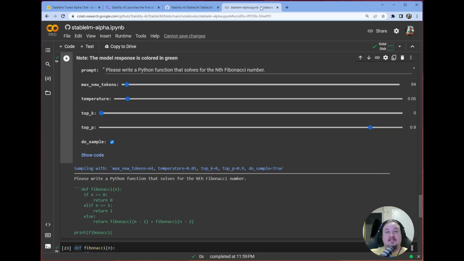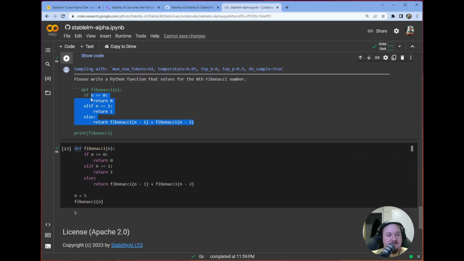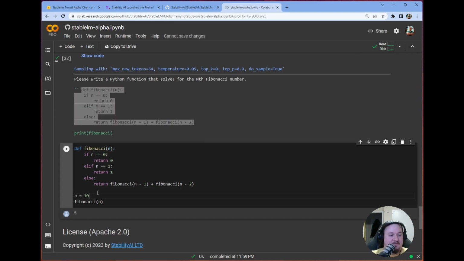So one of the reasons that it was incorrect when we tried it the first time is that we had our temperature set very high. When we reduce the temperature to 0.05, you can see that we get the correct output. So this is the output we would expect to see. And indeed, this works for all of our Fibonacci numbers.